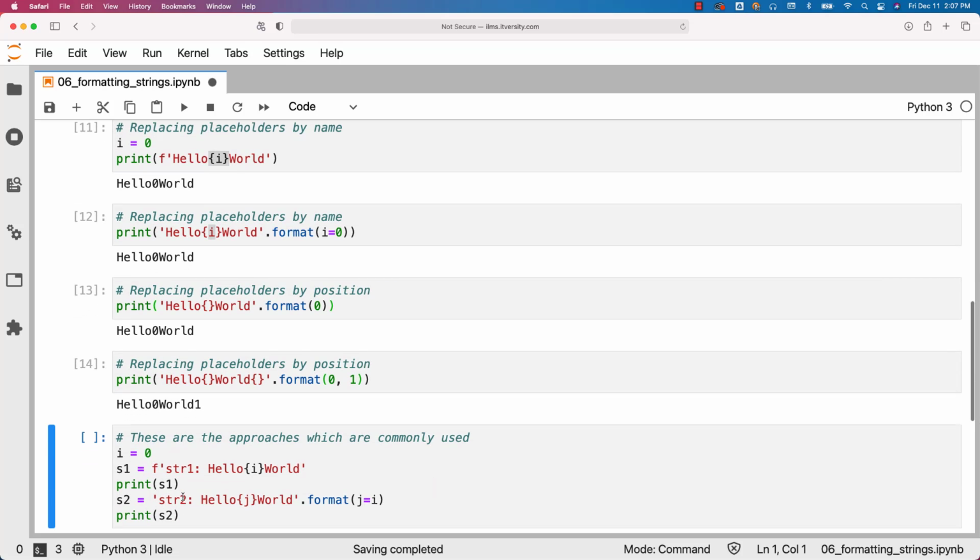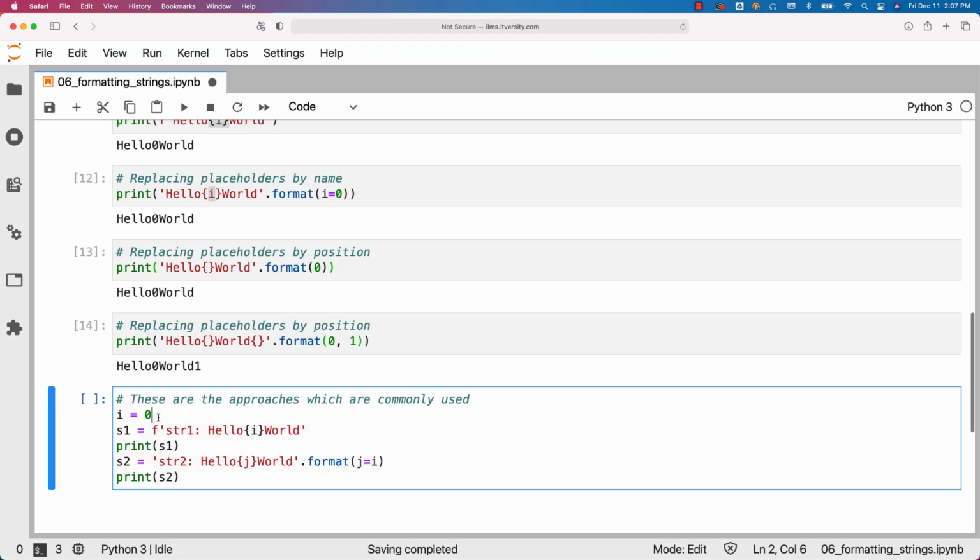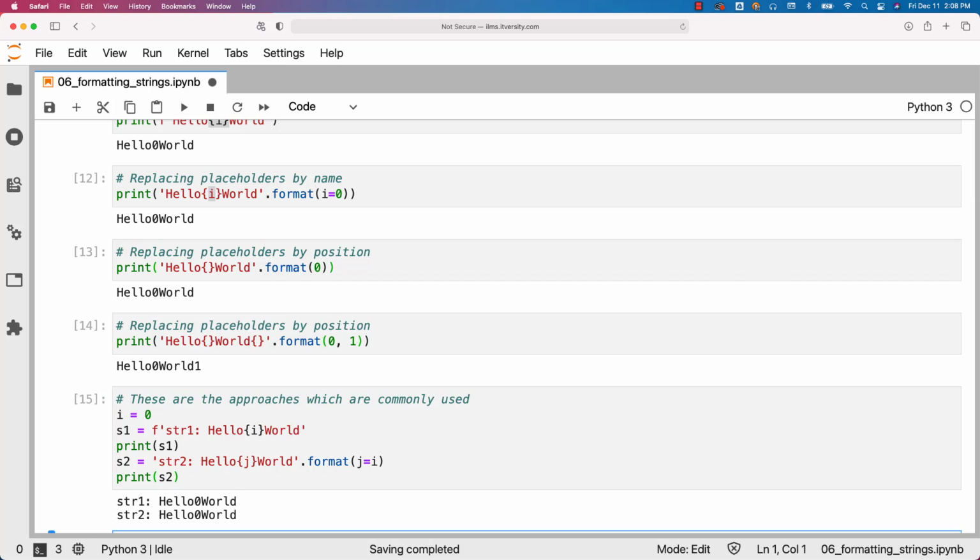These are the typical approaches which we use. So in this case, I set i equal to 0, then s1 equal to f. In single quotes or double quotes, we can pass the string with a placeholder along with the variable, which is nothing but i like this, and automatically it will be replaced at runtime, and the output will be string 1 colon hello 0 world. You can also use this approach where string 2 colon hello j world in curly braces dot format. When we say j equal to i, 0 will be replaced and we will see string 2 hello 0 world. Let's run this and we can see the output.